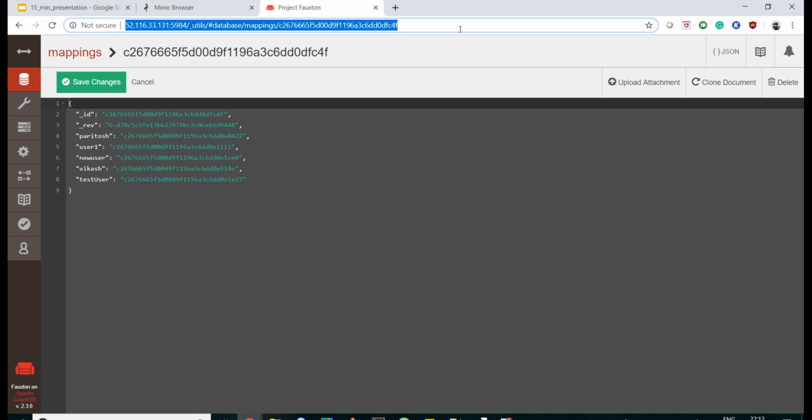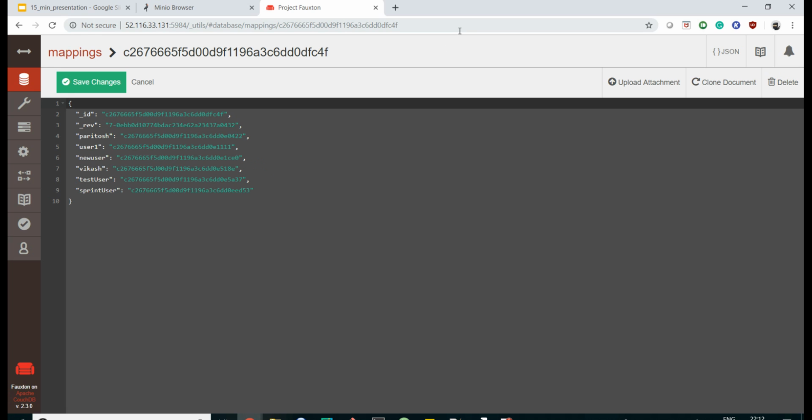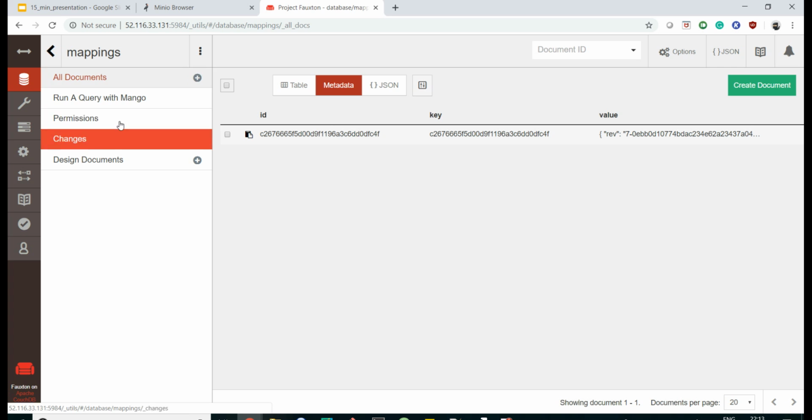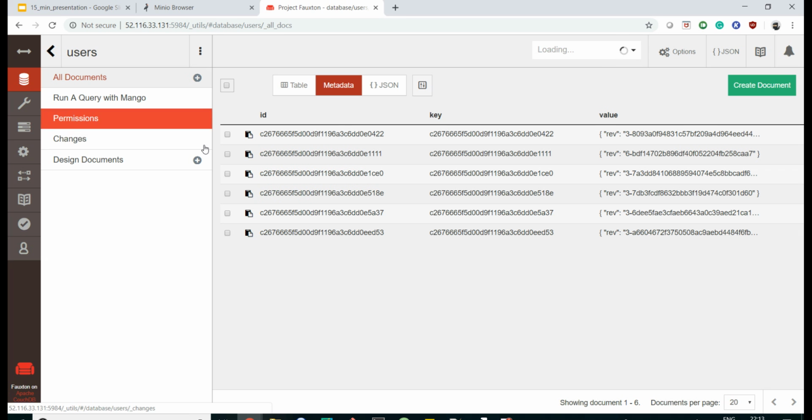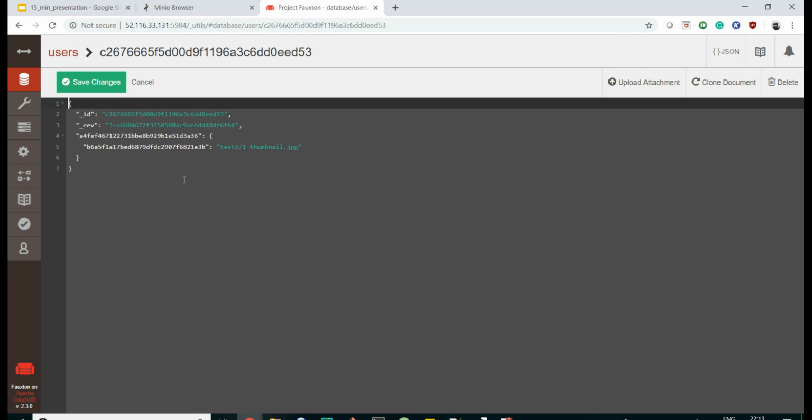Now let's have a look if our new user was created in CouchDB. Here you can see that the sprint user was created in CouchDB. This is the unique document hash that was generated for this user. Now if we go to the users database, we can see that for this particular user, the output is stored corresponding to the hash of the input.